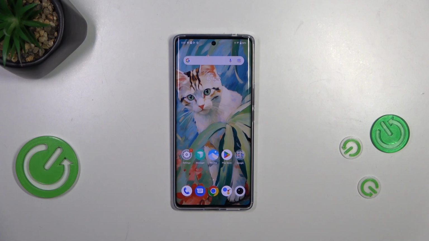Hi everyone, in front of me I've got a VIVO T2 Pro and let me share with you how to enable Google Backup on this device.